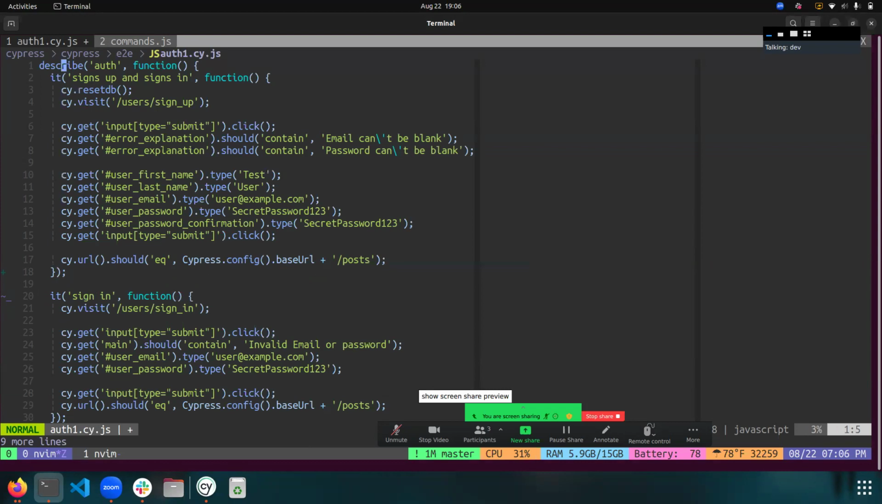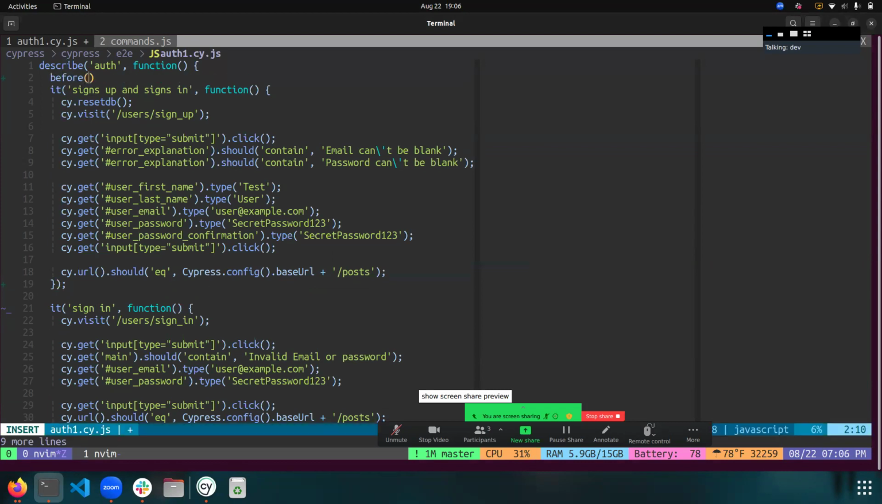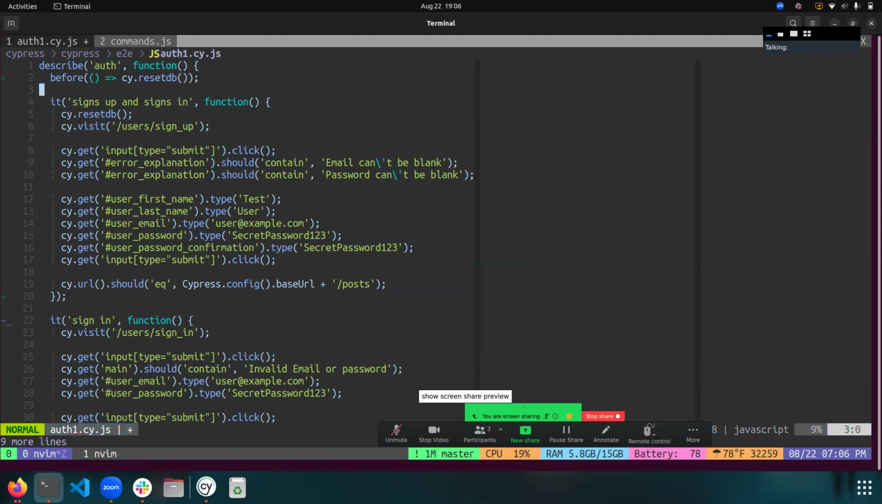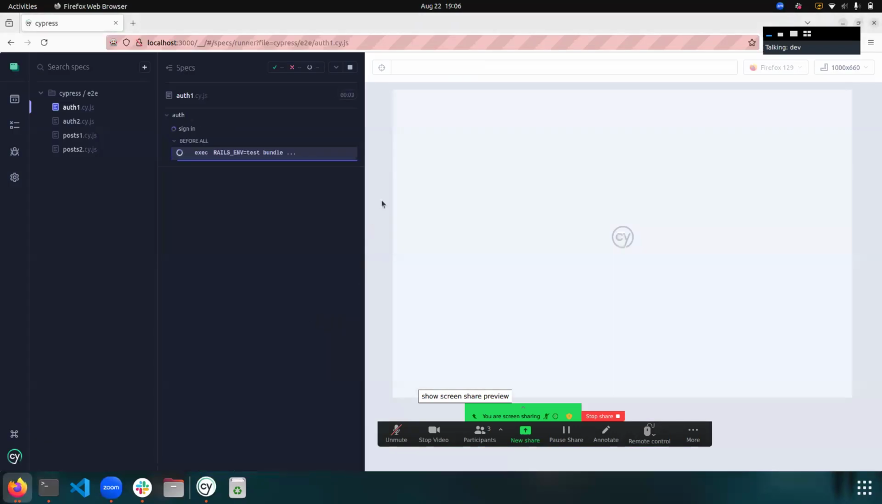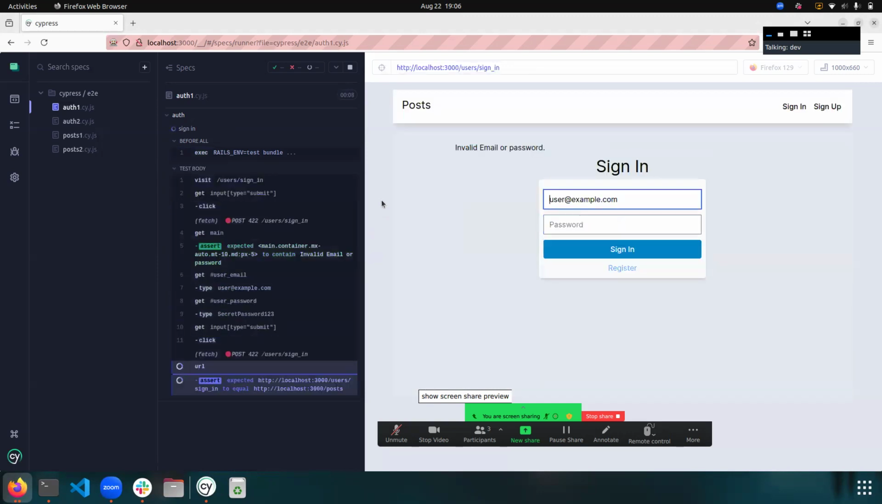And then I'm only going to run the reset once. And then this will just be sign up. I'm going to comment this out for now because I don't want that one to run. But if we do this, we'll watch it fail because it's going to reset the database and it's going to try to sign in as a user that doesn't exist. So we'll watch that fail.